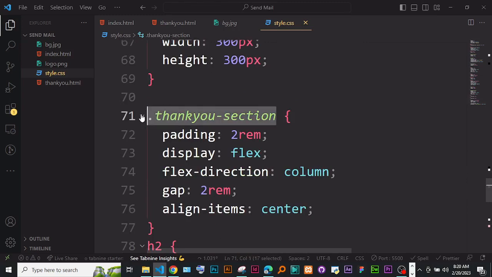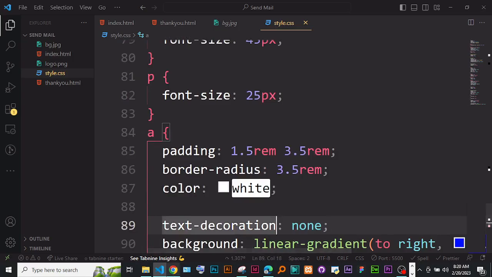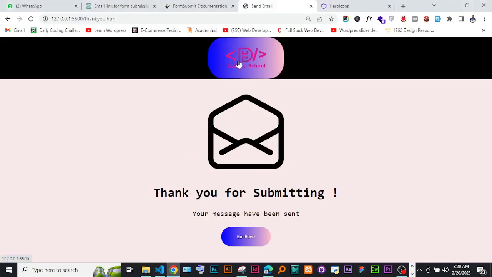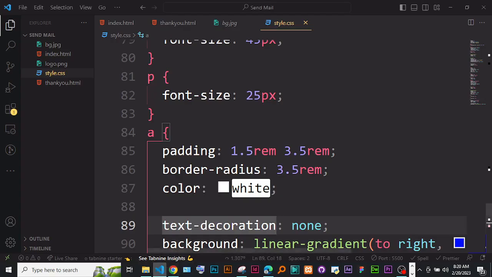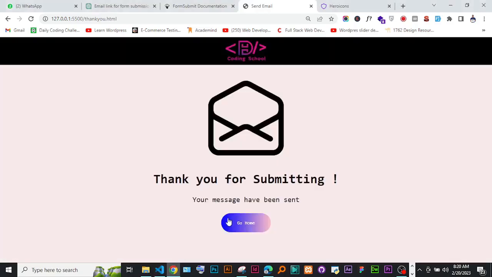So you can just copy this and come and put it here. You can see it affected our link here in the header, of which I don't want that. So just put this before and it will only affect this one. Okay, great. So our thank you page is also done.